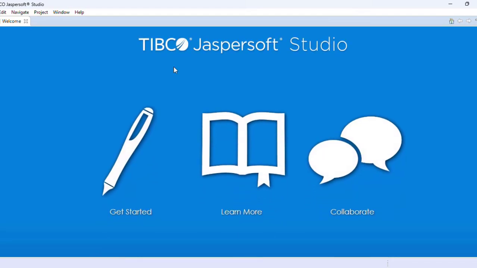As you can see, Jaspersoft Studio is opened successfully. That is good. In our next video session, we want to start working on Jaspersoft Studio step by step.